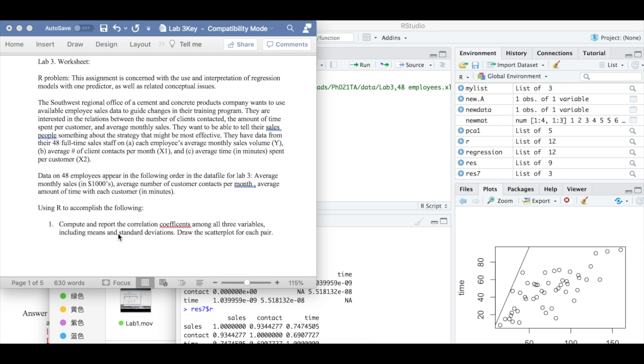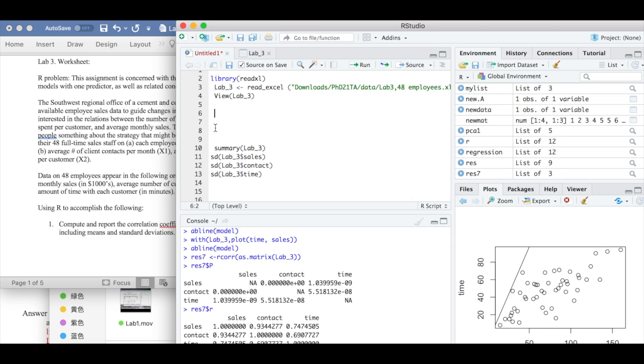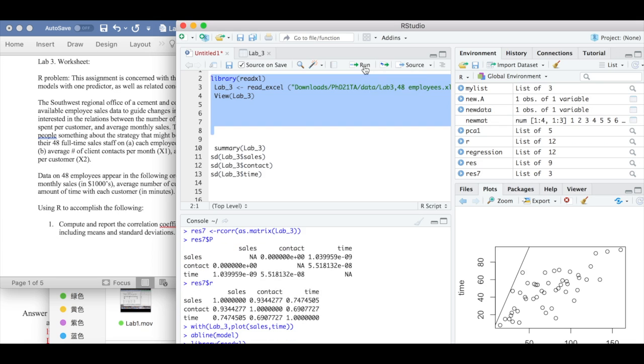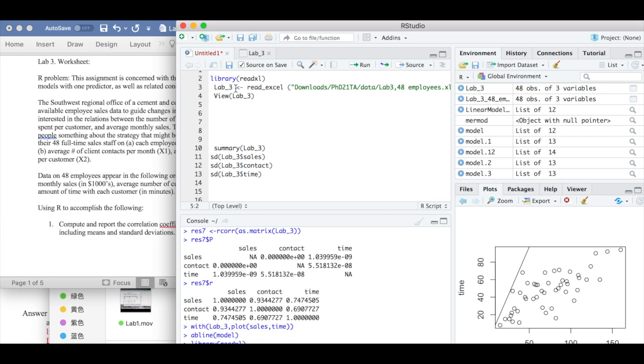Okay, let's start from the first question. Here, we need to compute and report the correlation among the three variables, including mean and standard deviations, and then draw the scatter plot for each pair. Please open your RStudio. The first step, we need to import our dataset into RStudio, just like this. Here, I give our dataset a new name, Lab3, a shorter name.